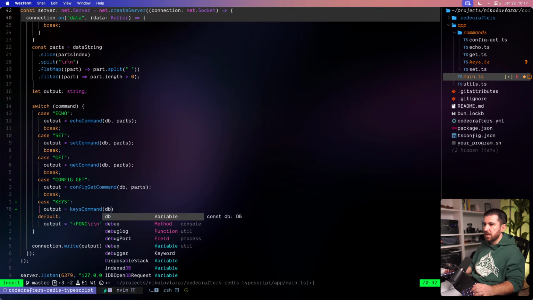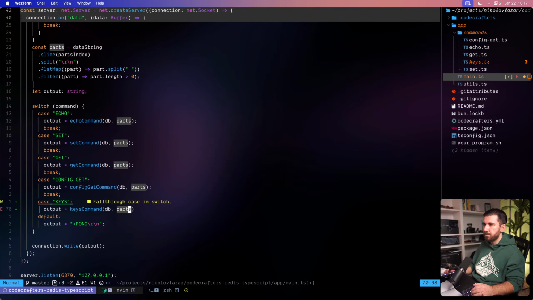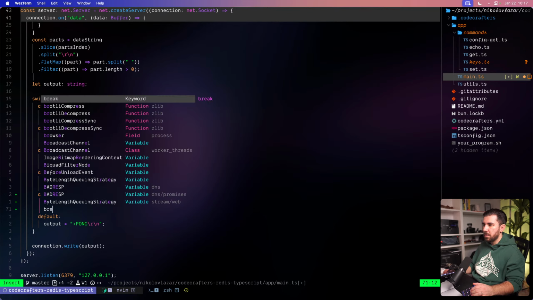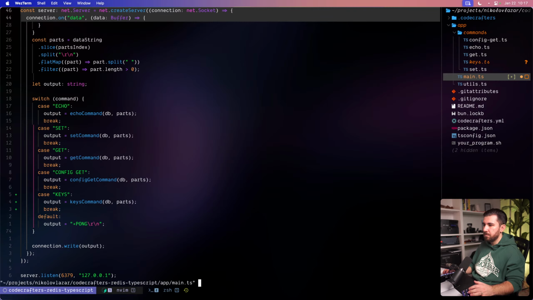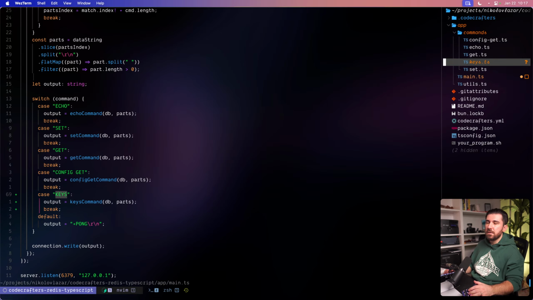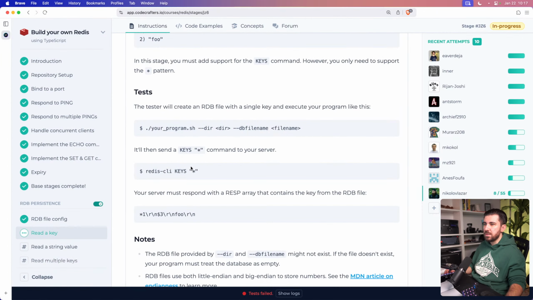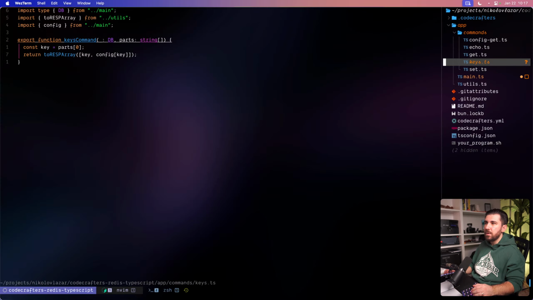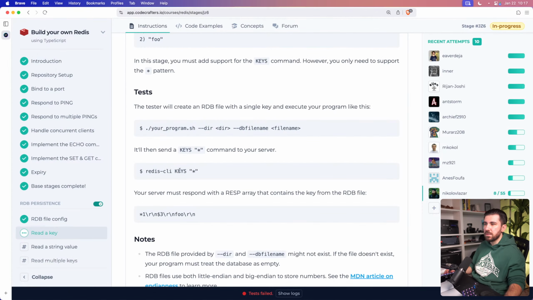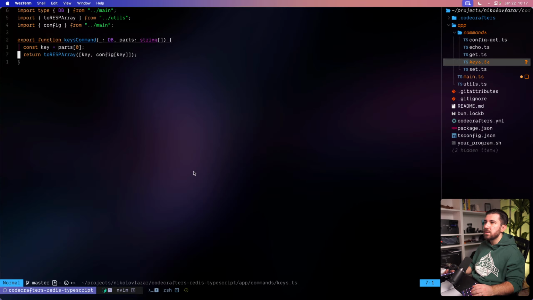Bring in the keys command, send the DB and the parts. And break out. There we go. Okay, now we're in the keys. And the parts are going to be just the key that we're requesting, and it's only going to be star. So the only thing that we want to grab is all of the keys from the config, right?